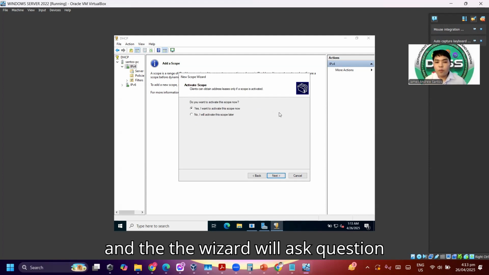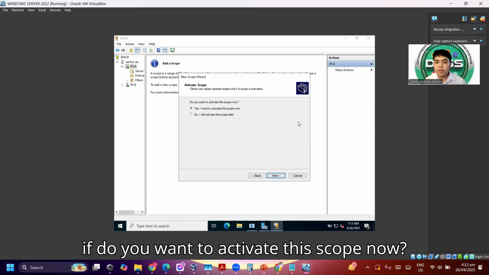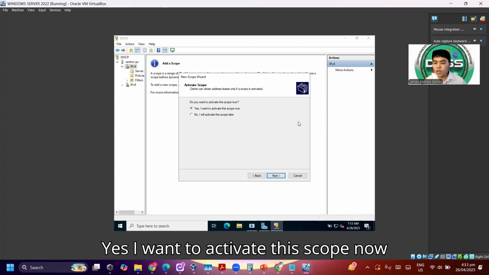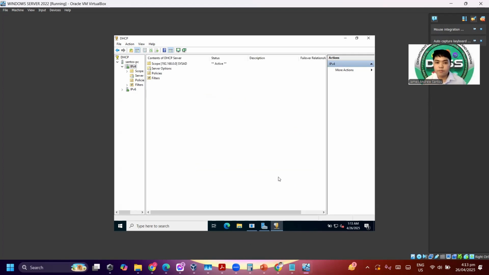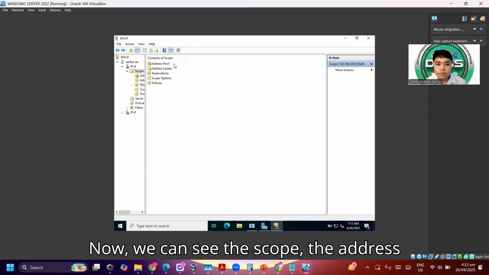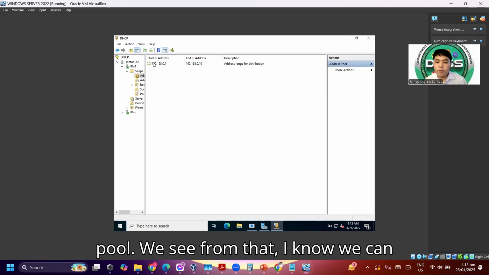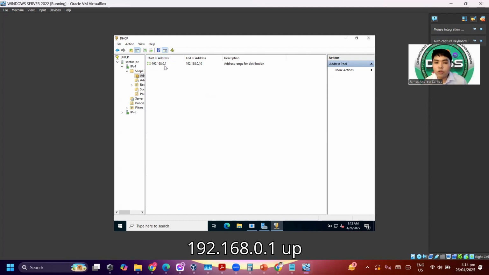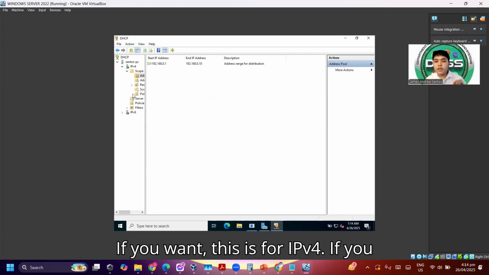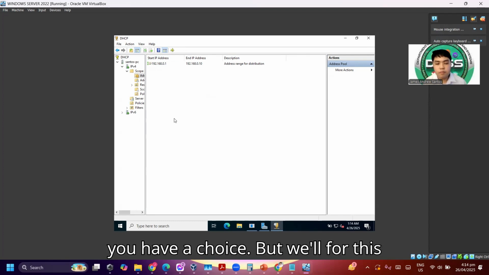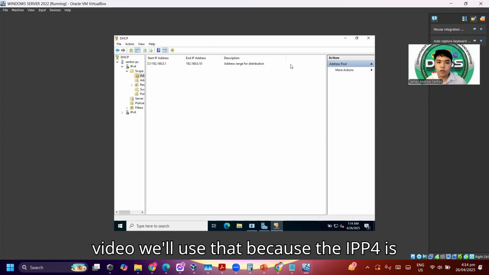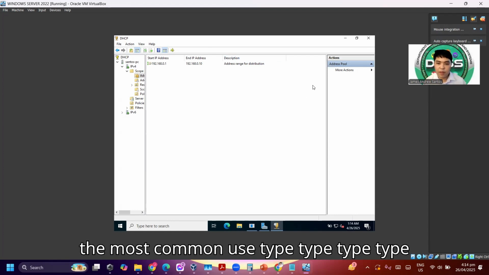And the wizard will ask if you want to activate this scope now. Yes, I want to activate this scope now. Click Yes. Now, within the New Scope Wizard, click Finish. Now we can see the scope and the address pool. We can verify that it starts from IP address 192.168.0.1 up to 192.168.0.10. This is for IPv4. If we want to use IPv6, you have a choice, but for this video we will not use that because IPv4 is the most commonly used type of IP address.